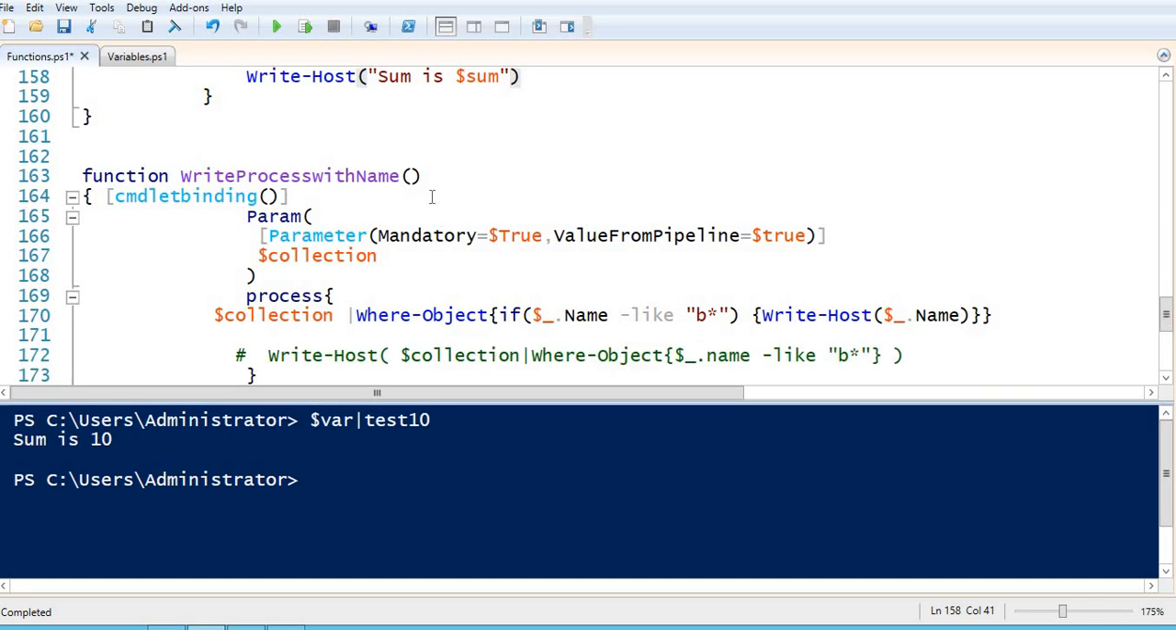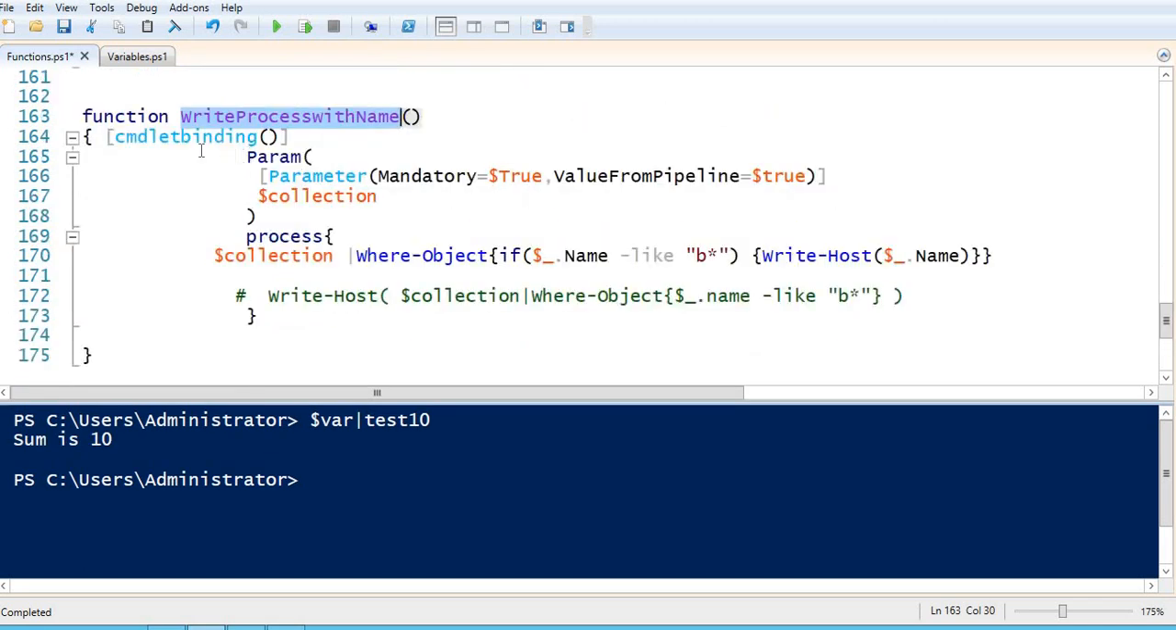I'll give you a better idea regarding this. Now suppose I have written this function which is getting the value from the pipeline, which is true, and the field is mandatory. What it's doing is iterating through the collection which it will accept, and in that collection, if the name is like B*, B and something, it is writing it to the console. Now suppose I am writing Get-Service, and this will list all the services. It has a collection. I am piping it to this function.